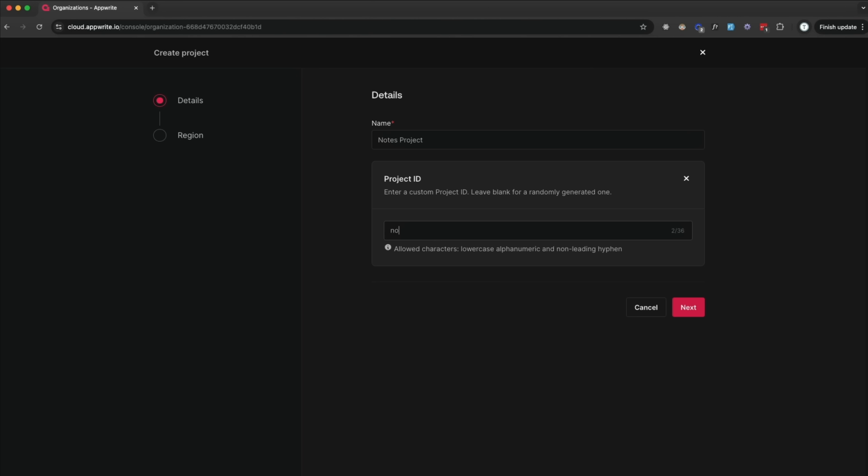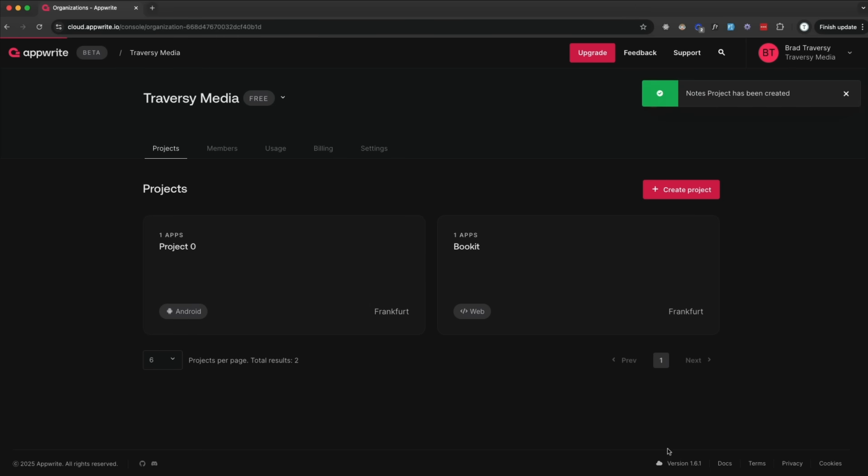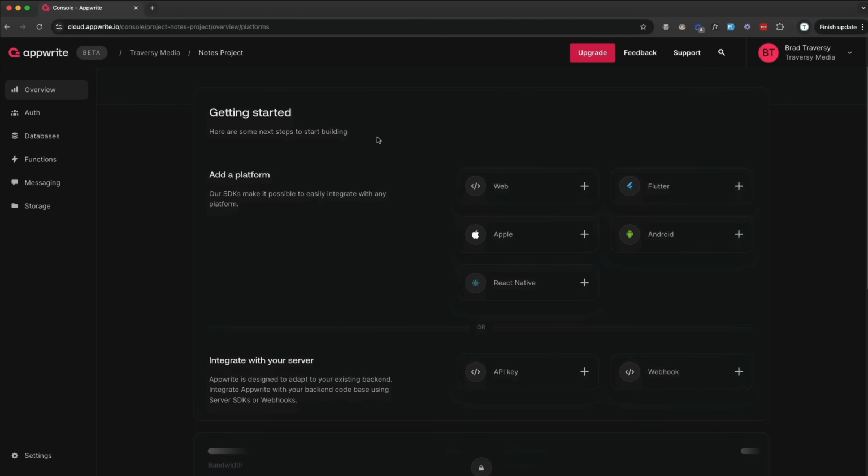So you're going to want to put like notes-project, something like that. And remember this stuff because we need to plug it into our application, into the environment variables. So we'll click next. Right now, Frankfurt is the region, the only region, so we'll select that. And then it's going to bring us to our dashboard, and from here, we need to add a platform, right? So if you're building for web or Flutter, Android, Apple, and then notice there's a React Native option.